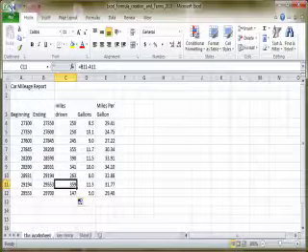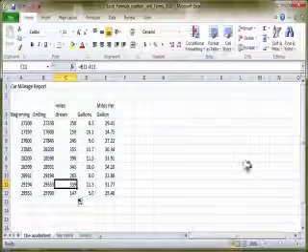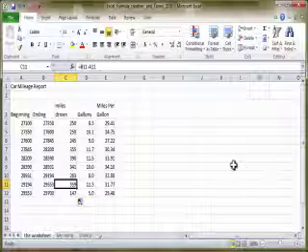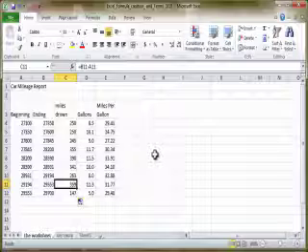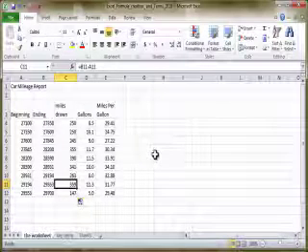I can save it, and I can send it into D2L, attach it to my little message going to my Dropbox, and I have my activity done.